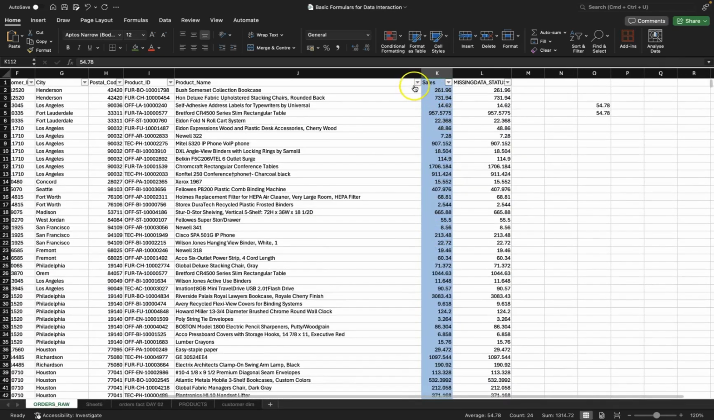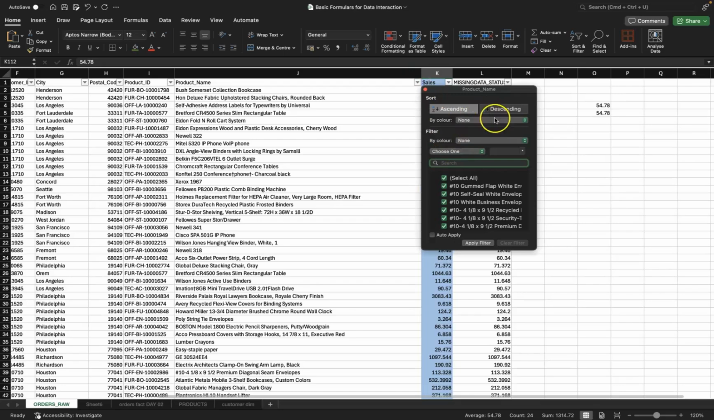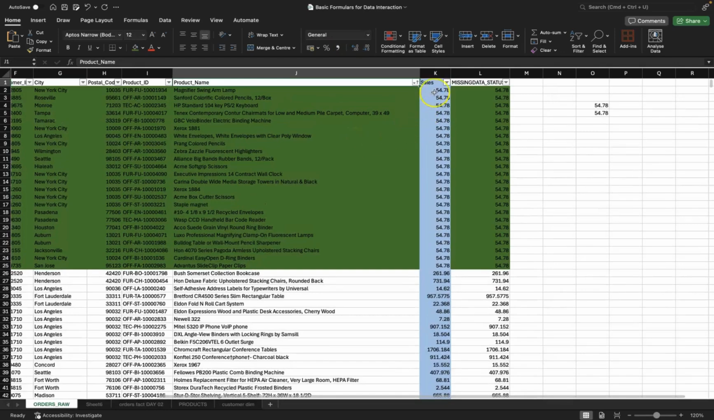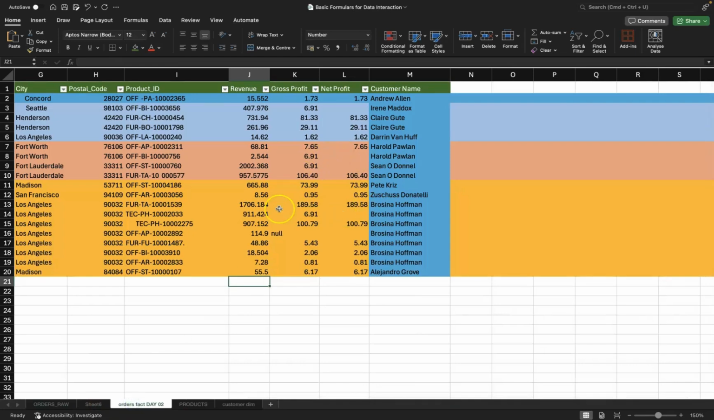So the moment I come here and I sort this by cell color, you see that all our empty spaces are filled with what? 54.78. And you see that, yeah, 54.78. So the same thing we can do here. Okay, let me just delete this.